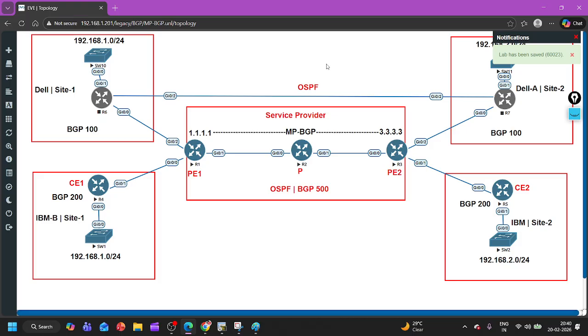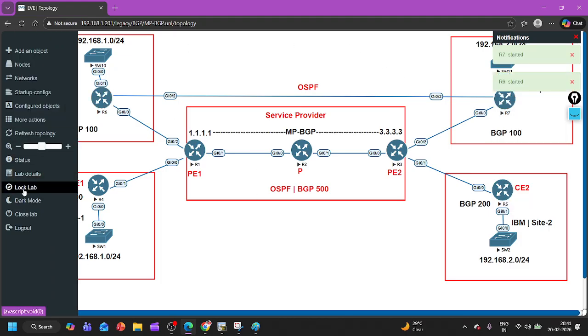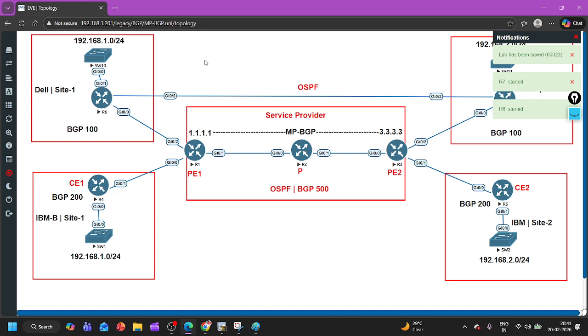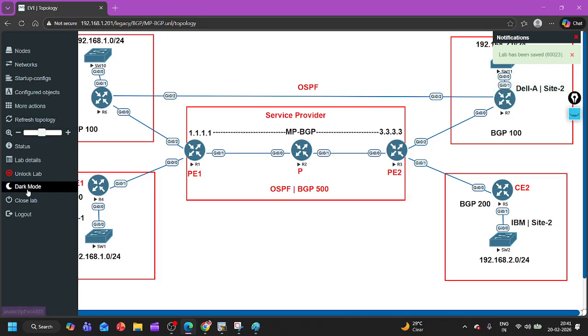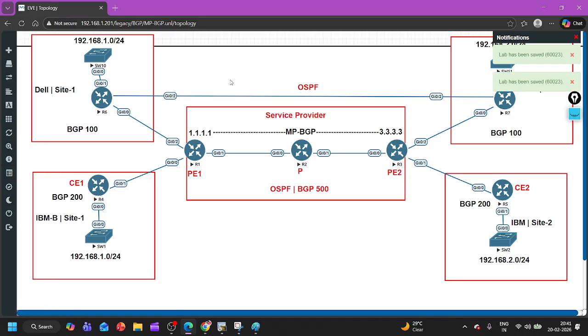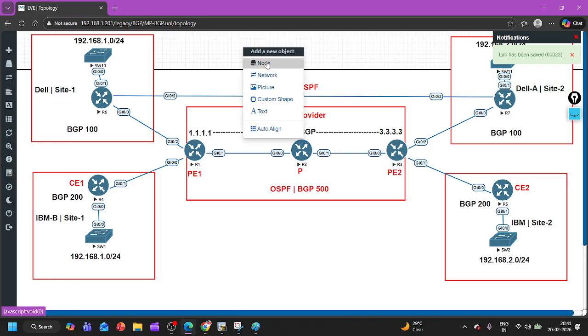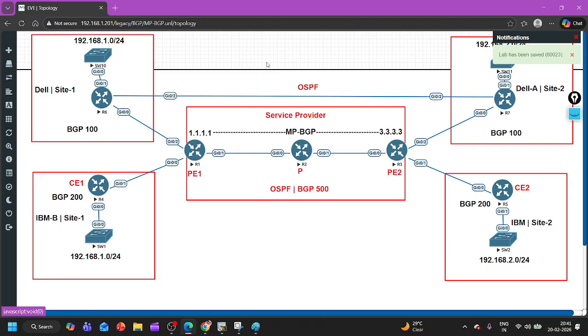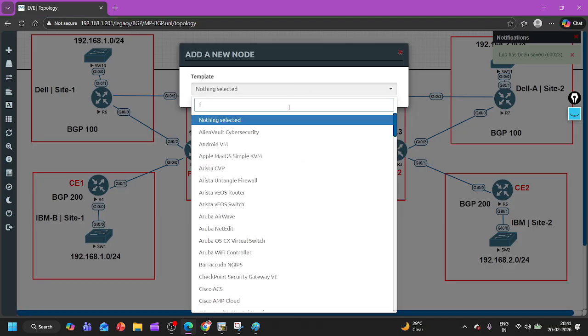How many of you know the leased line connection? Okay, we'll forget it. I will come to WAN later. Now, here you can perform all the manipulation. And for internet access, if Dell side user or IBM side user wants internet access, then you can add one more node here.